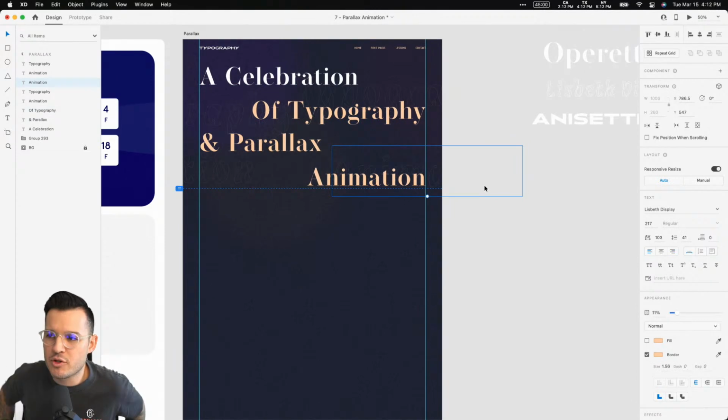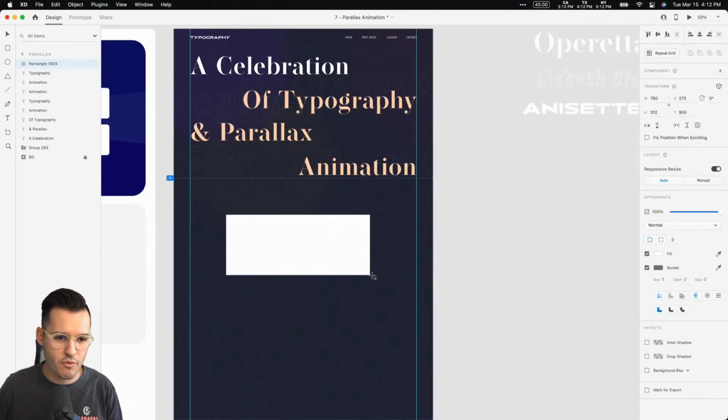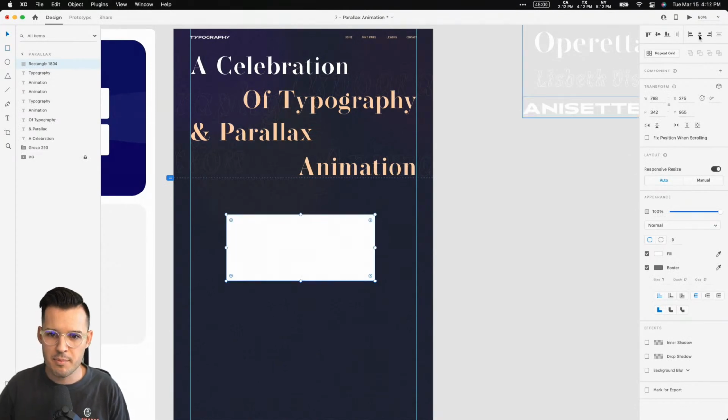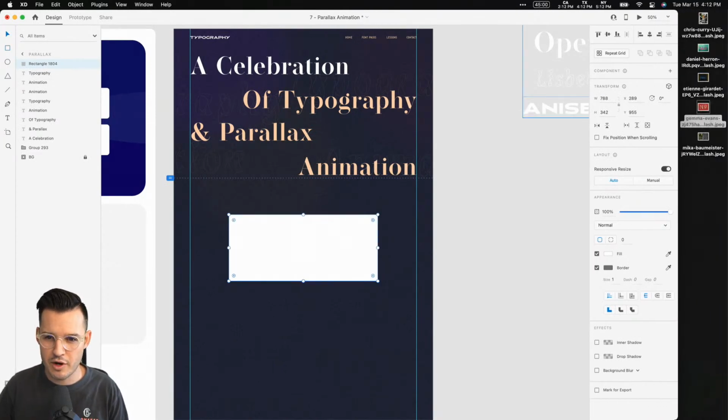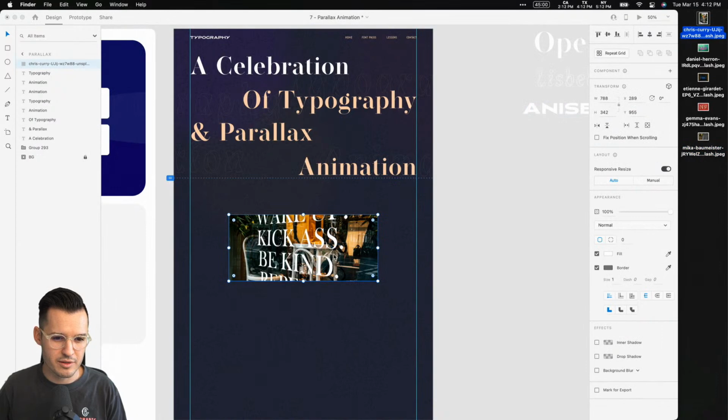And now I'm thinking I want some images to kind of scroll up. So let's draw some rectangles and plan for some cool images. Okay, some typography inspired images. I'm going to grab that. And what's a good one to bring in? I really liked this one, wake up. Yeah, that's a good one. Okay, so we'll do something like that, make it a little bit bigger.